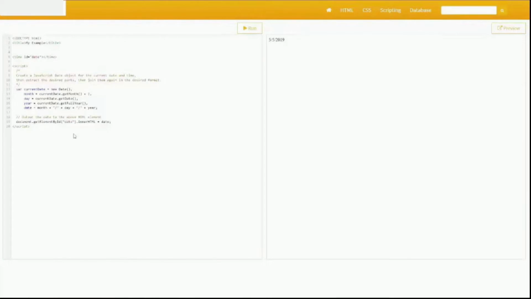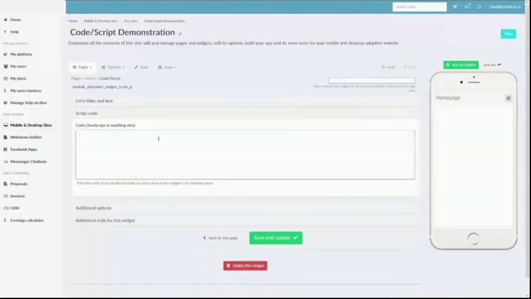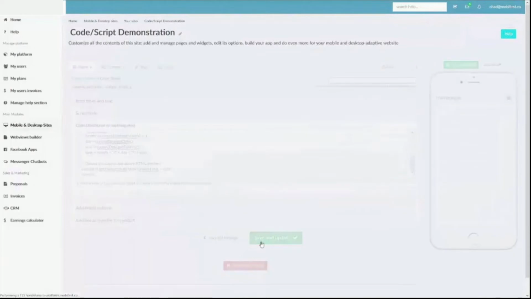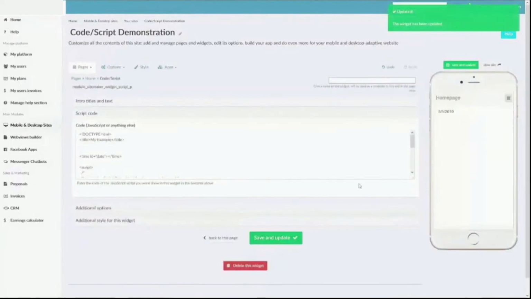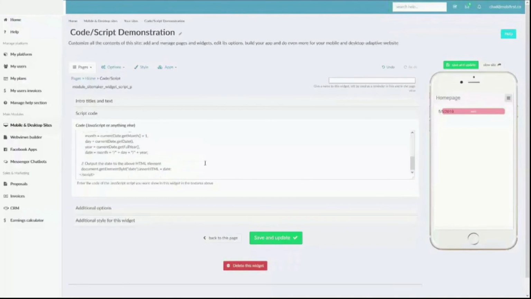This code right here is going to generate the exact date. So if you were to copy this code and paste that into the code box for the widget and you save that, it'll now generate the date that this video was filmed. And if you were to come in on a different day, that would then update to the current date. So that's what the JavaScript code does, it's interactivity and extra functionality.